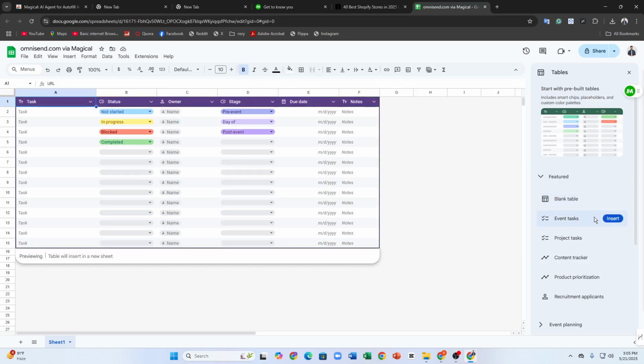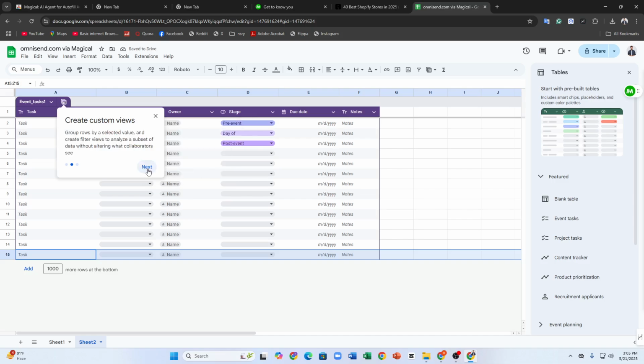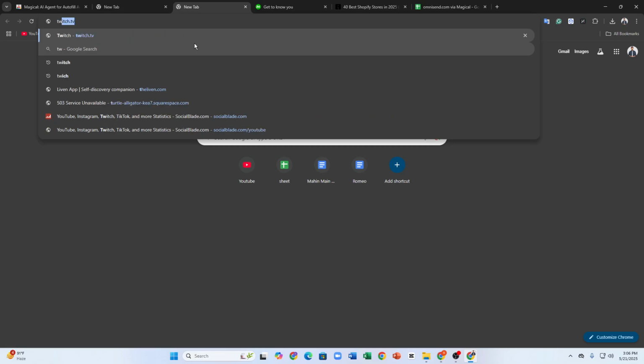For example, event task, right from here you can add them. You can add details to it right here. For example, you can use this one, task in progress or blocked, if you wish to. So now let me show you with another website, for example, Twitter.